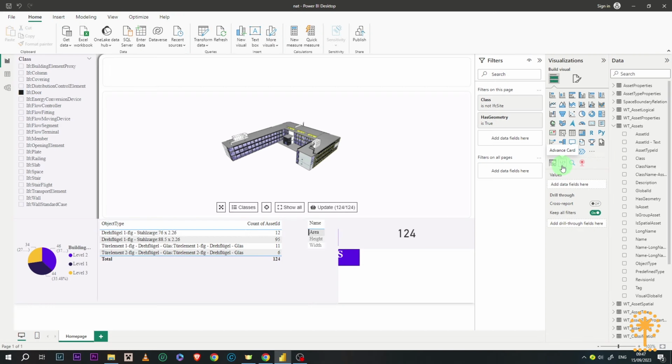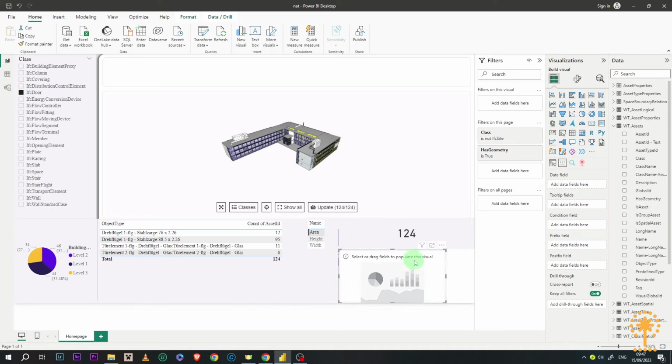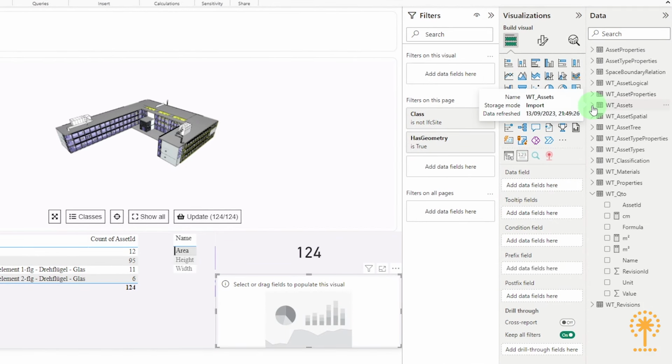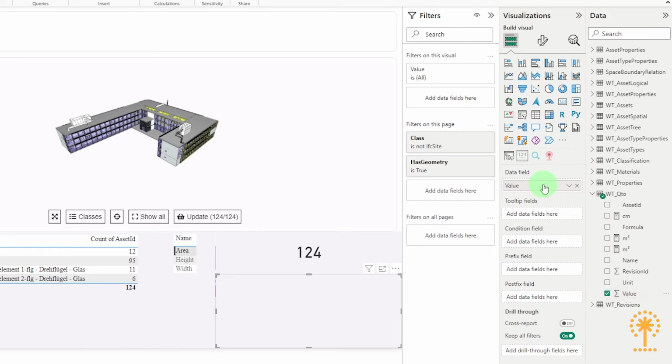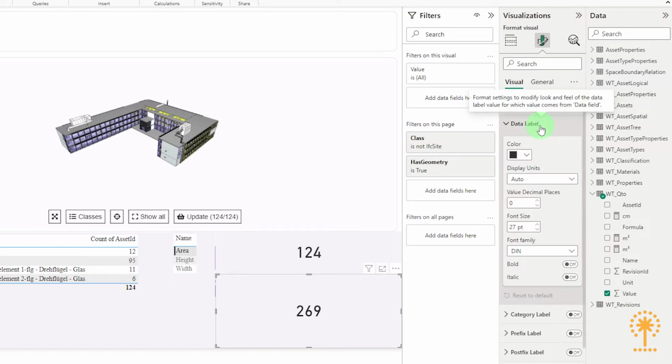I now want to add another advanced card visual to display the global area value of the selected quantity. So let's add another by clicking on the advanced card visual here and adding it underneath our other card. Then we go to WT_QTO and drag over value into the data field. Then under Format your visual, go to Category Label and toggle it to the off position. Under Data Label, you can again choose how you'd like the units to be displayed. This time I'm going to choose None.